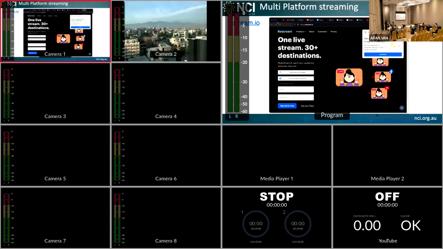Okay. Which allows you to stream up to 30 destinations at once. So if you have national specific content streaming platforms, Stream is a really good way of doing it.